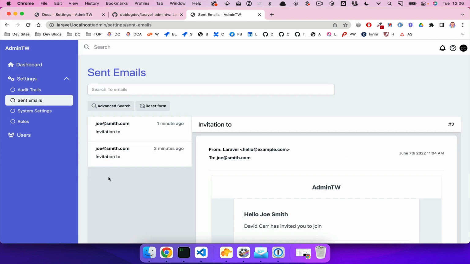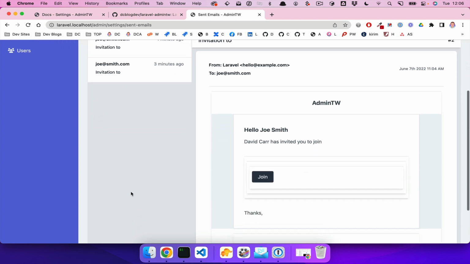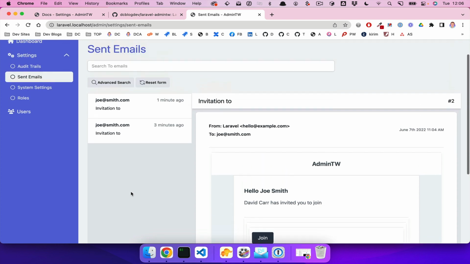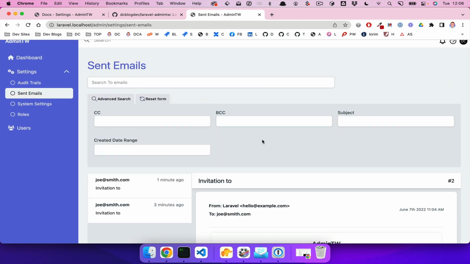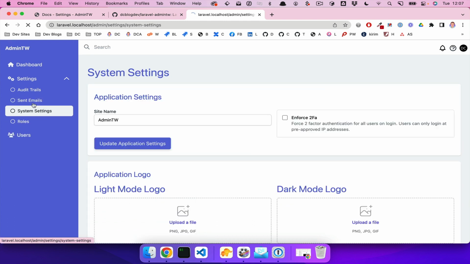Also, we've got sent emails, and this will show all emails that are being sent through the system. You can't resend anything, this is just read only, but it's useful to be able to see what emails are being sent. And again, you can use a filter system to drill down and see what's in there more deeply. And we've got a settings page where you can change the application name.